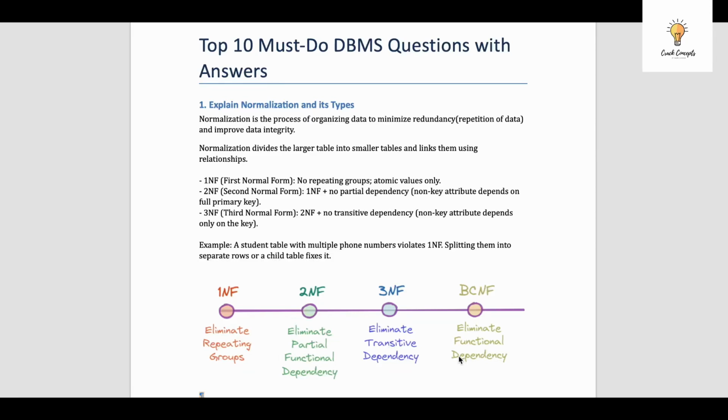And in today's video we will be discussing top 10 must do DBMS questions with answers. If you have a SQL interview nearby, you are on the right video. This video covers top 10 DBMS questions. There is a high possibility you will be asked at least 3 out of these questions. So let's begin with today's video.